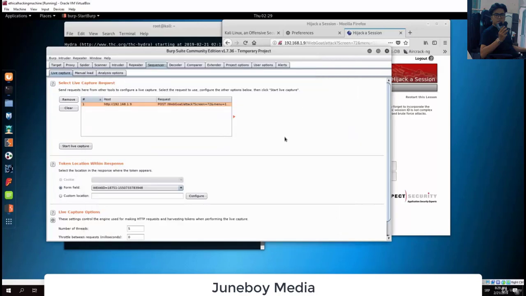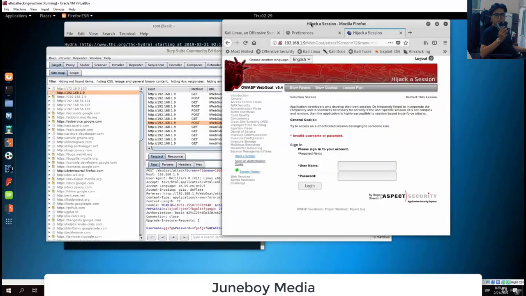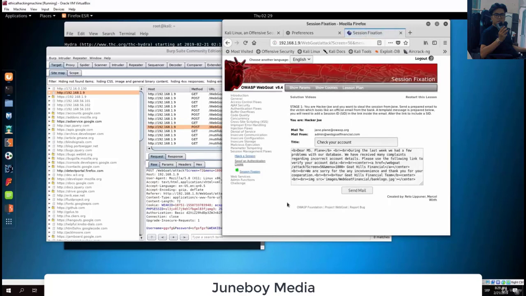So let me just close this and let us go on to the attack that I wanted to show you, which was the session fixation attack. Now, this session fixation attack is done through a link, and right now I will show you how to do it. It is under the same subsection, which is the session management flaws. Just click here on the session fixation.